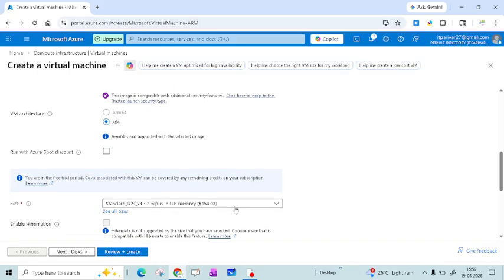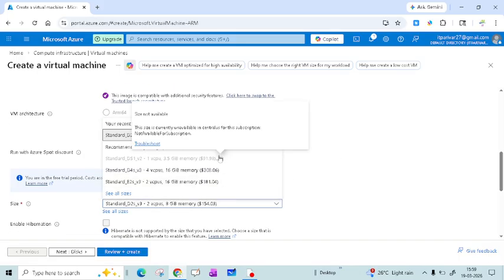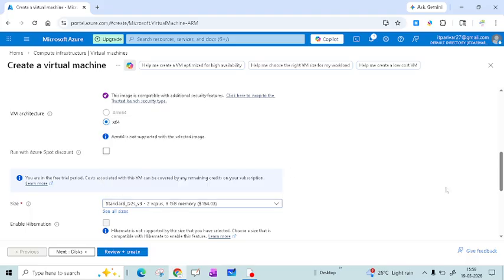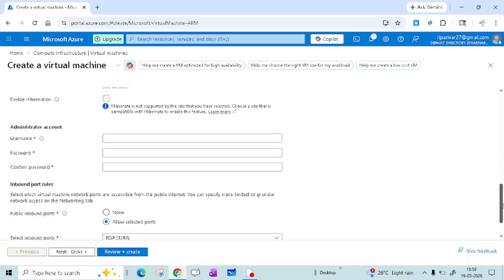Here you can see if there is any other size available. So you can see only this size, whose cost is less than others. So let's go with this only. Here you need to put the username.